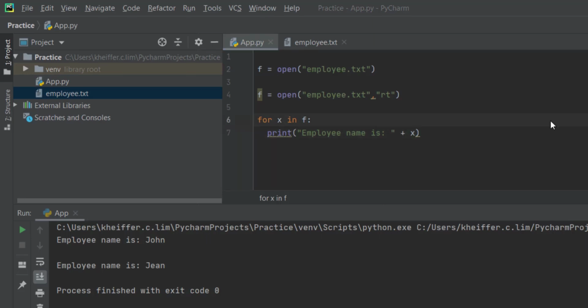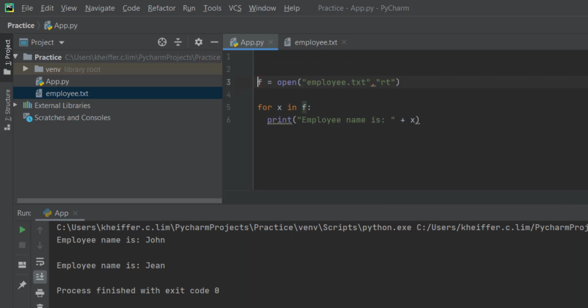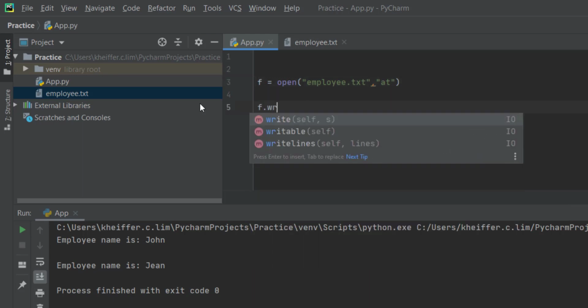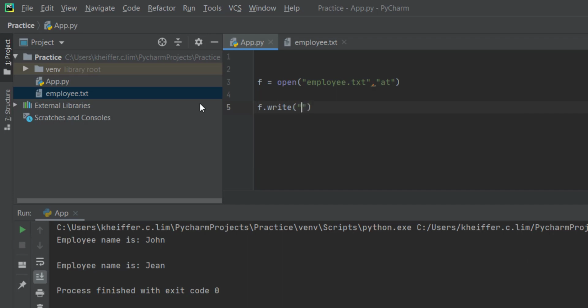To write to an existing file, you can use three different parameters. They are append, write, and create. Let's try appending to our file first. So here, we're going to remove this one. And then, in order to append to our file, we need to use the append parameter, which is a. And then, let's use the write method. And then we'll add James to our employee list.